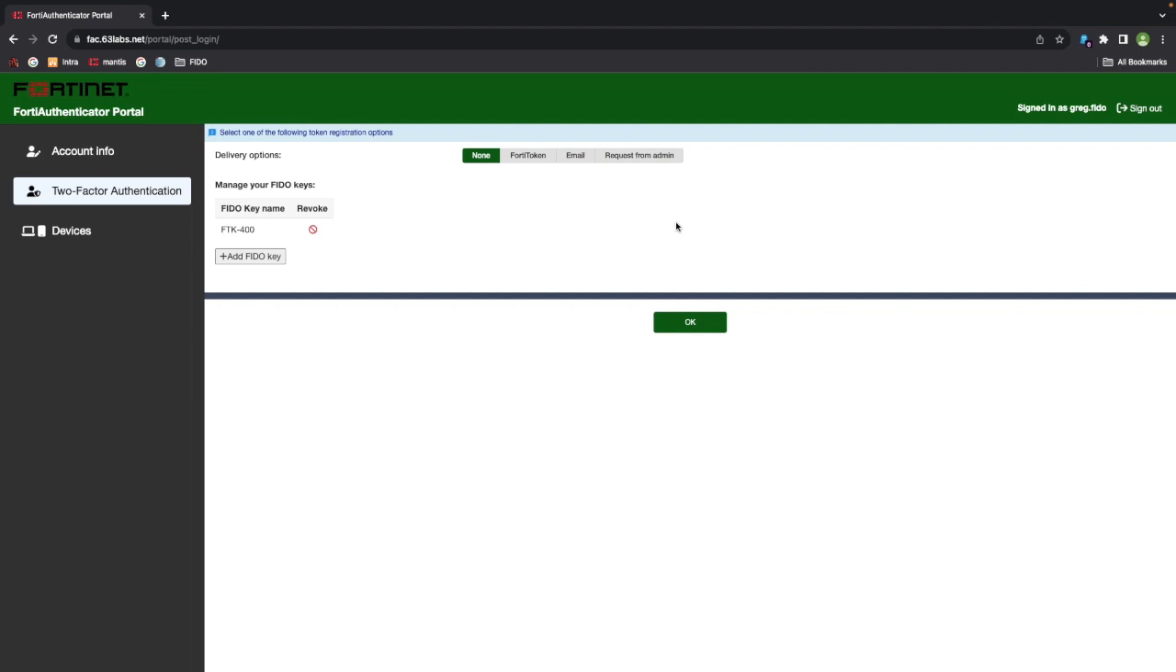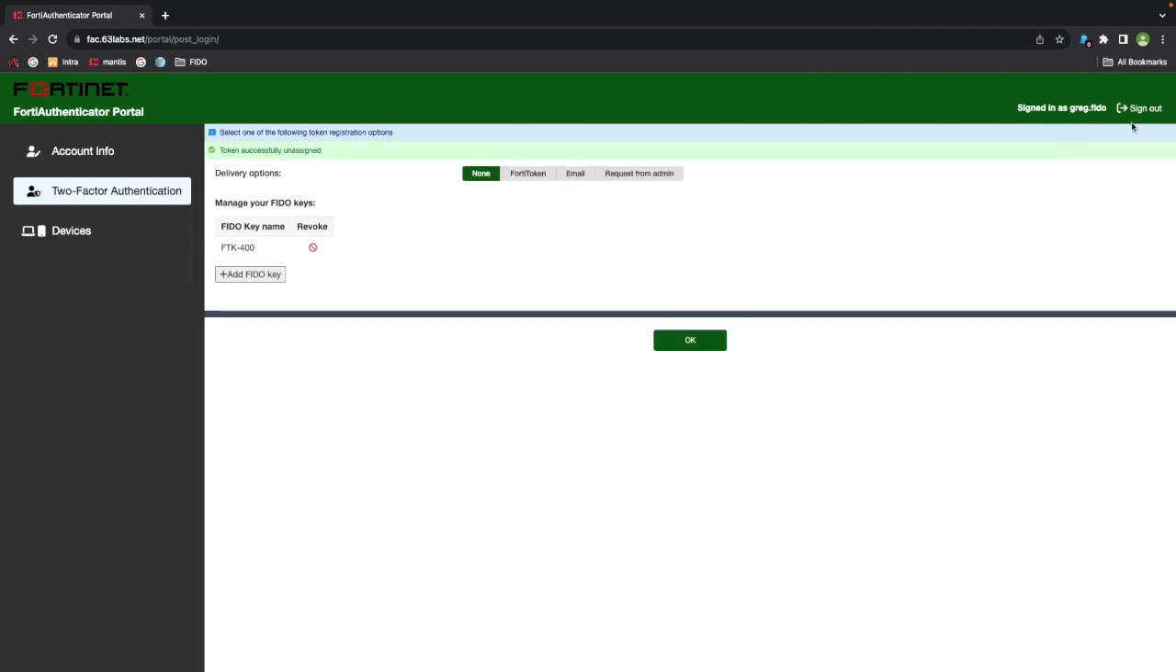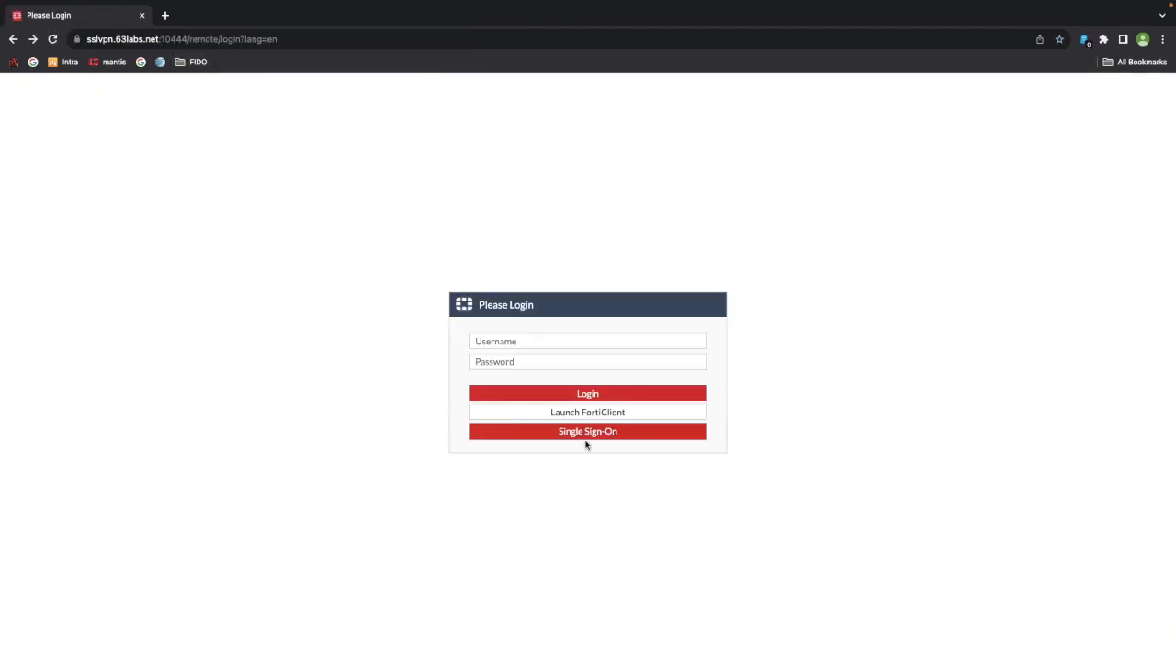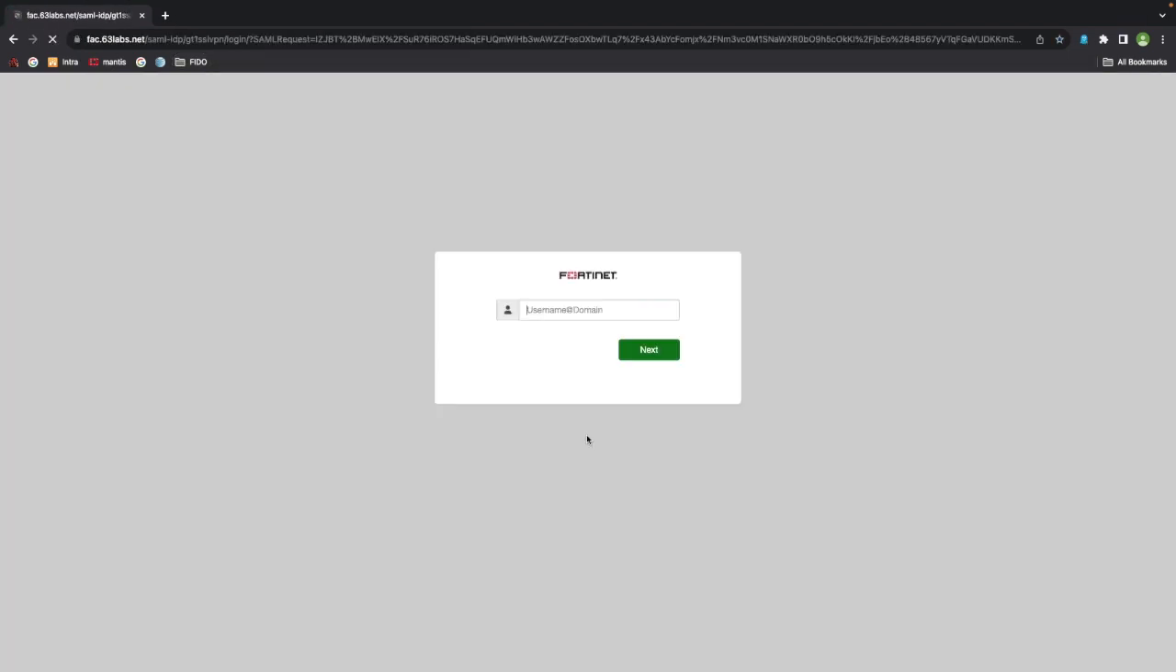So now I can use this token to log in to different service providers or resources that I have configured to work with my FortiAuthenticator. So let's click OK here and we'll sign out. Now let's go and see an example of SSL VPN. So I'm going to click on single sign on.